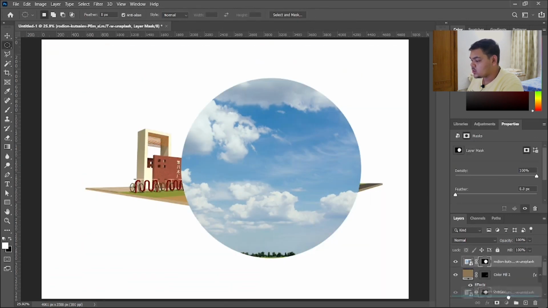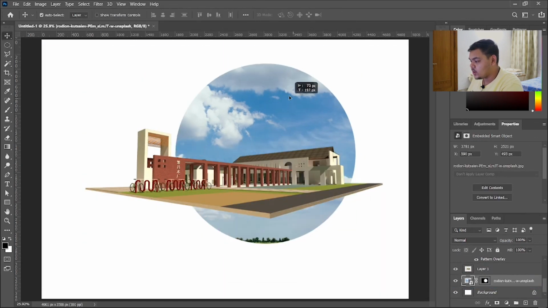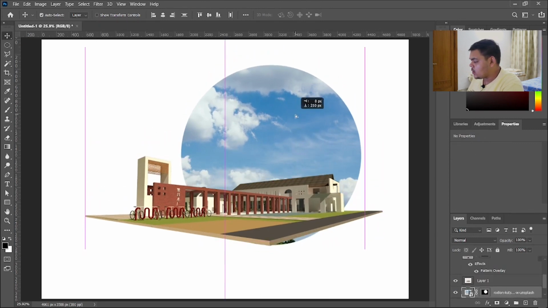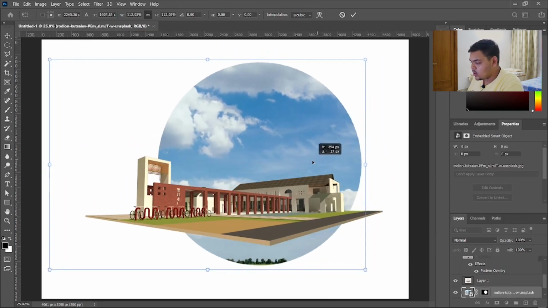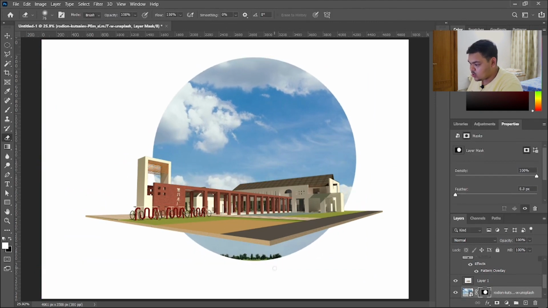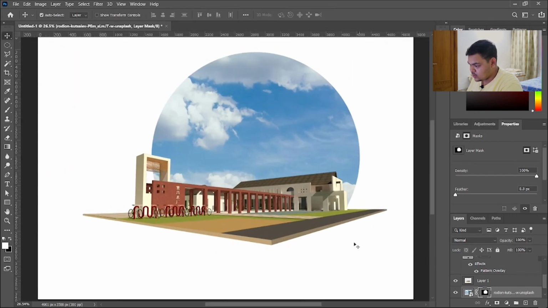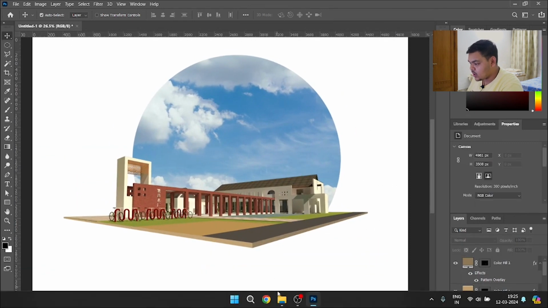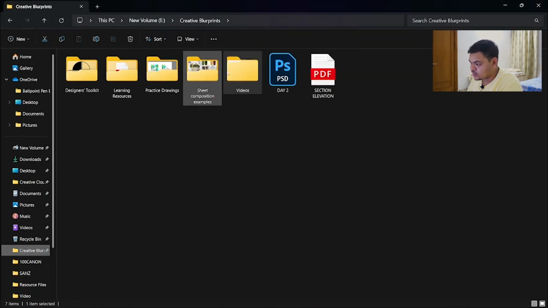So let's just create a circle here. Obviously the circle is just a shape we're using here. You can use any shape you want. Now we're going to erase this bottom part here, just like that. So our sky is just above our ground and not below it.